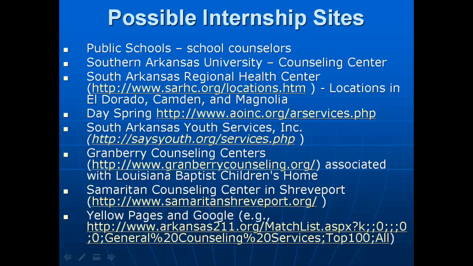I prefer this site that's more high-tech. Take this web page and plug it into your Google browser, and I like it because you can search for community agencies, community resources by the city and zip code. So you can try to find sites that are convenient, close to you.